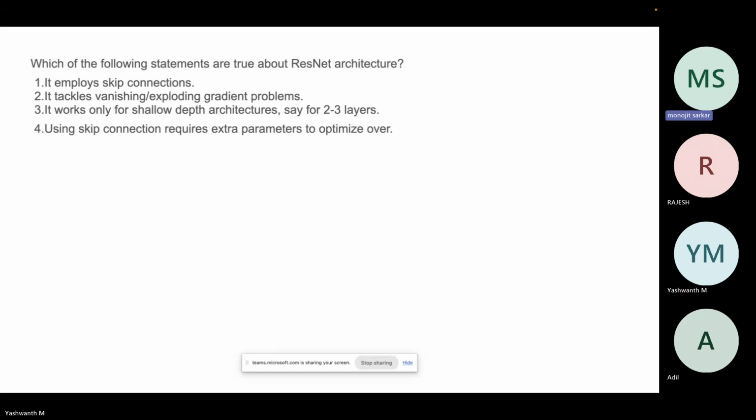I think option 2 is correct. Yes, option 2 is correct. Multiple options can be correct, right? Then 1 and 2. So 1 and 2 are correct, and 3 is obviously wrong. It works for deep architecture. That's the key motivation for introducing ResNet. And does using skip connection require extra parameters? No, it just requires adding this thing.